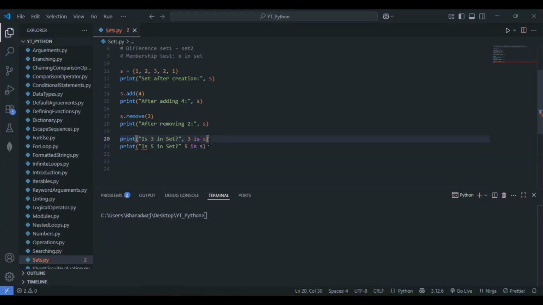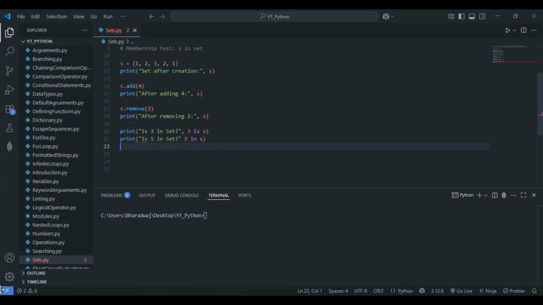Line number 20. For line number 21, we have to get false, because we are checking whether 5 is present in the set or not. No, it is not present. Only 1, 3 and 4 are present in the set, so 5 is not present. We get the boolean value false in this case. So we are done with this one.